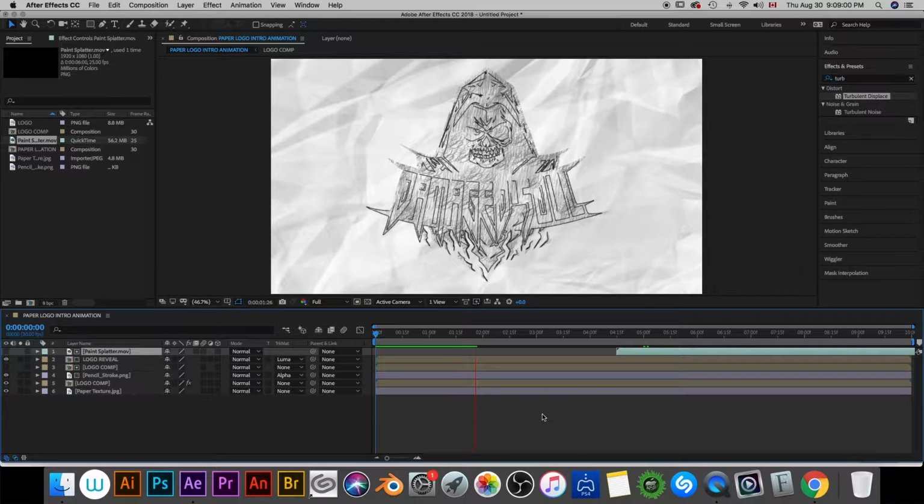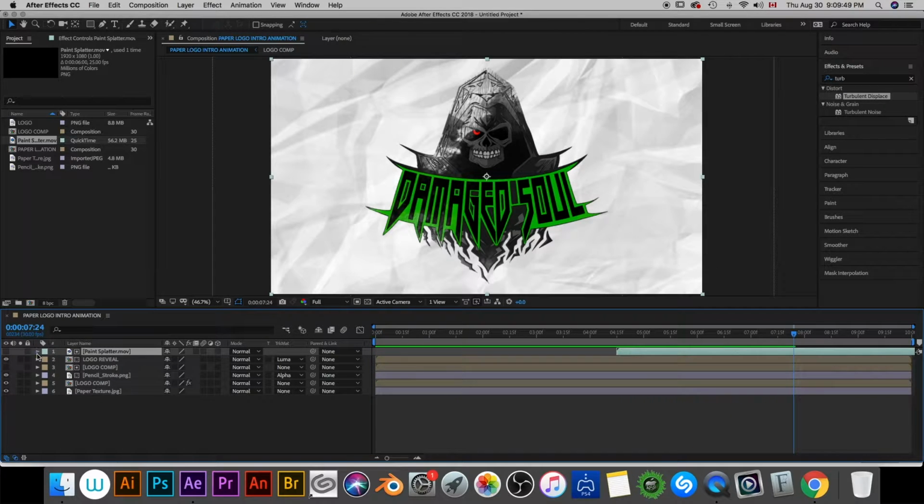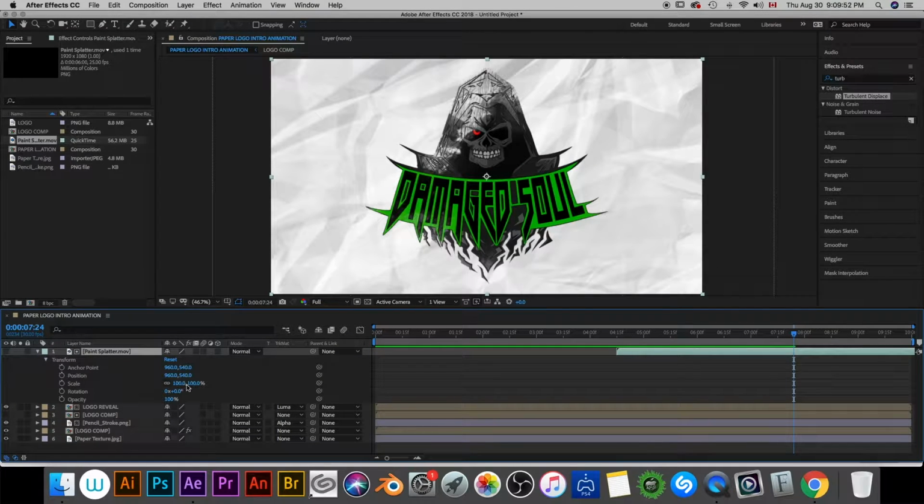Now you'll notice when I play the clip through that the paint splatter doesn't entirely cover the logo, and that's perfectly fine, it's easy to fix. All you have to do is screw around with the settings like I do here. You just move the position of the paint splatter around, and you can also resize it. Once you've done that, it'll perfectly cover the logo.